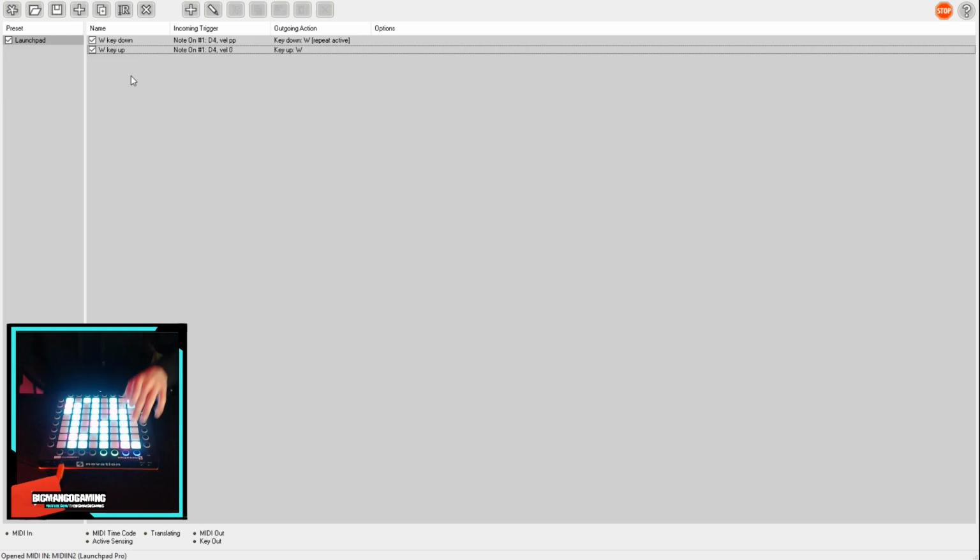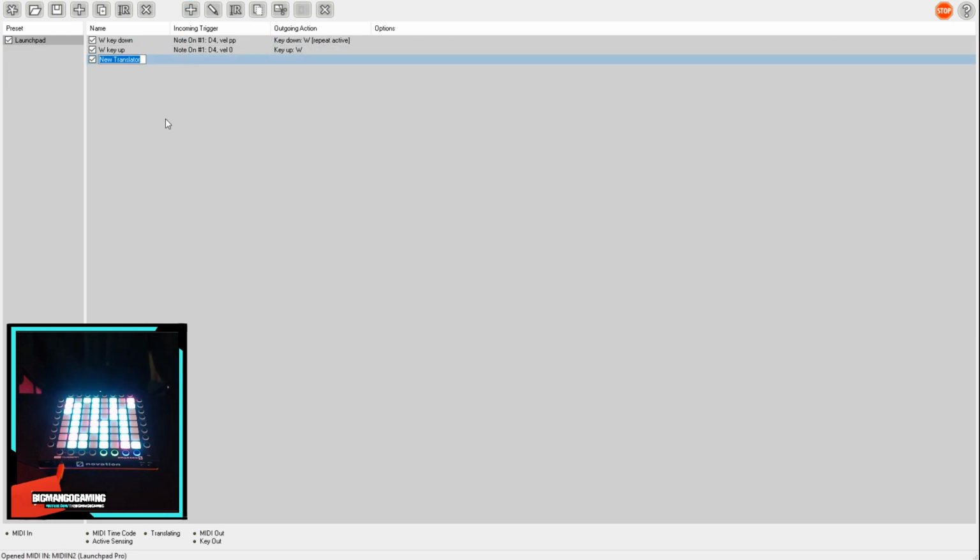Now, say you just want to do a button like 1, 2, or 3 to change weapons or whatever. You don't need to hold that down. You just need to be able to press it. So to do that, you're going to want to add another one. So for this, I'm going to do 1. So it's like the 1 key. So to go to that weapon slot, say in whatever game, Fortnite or whatever.